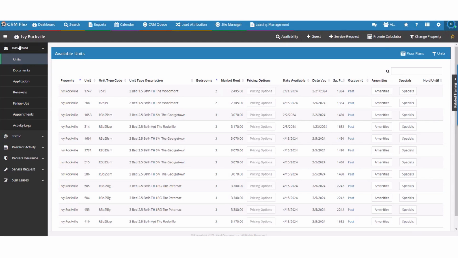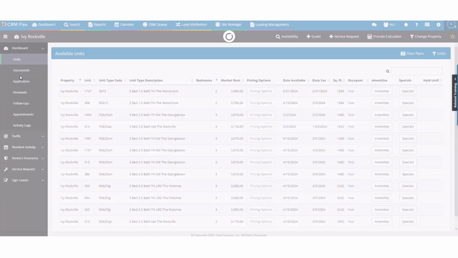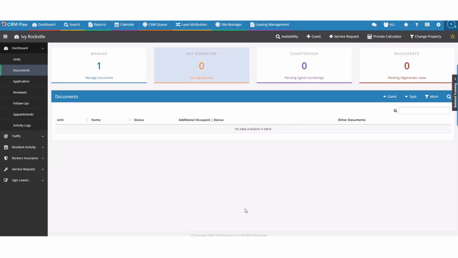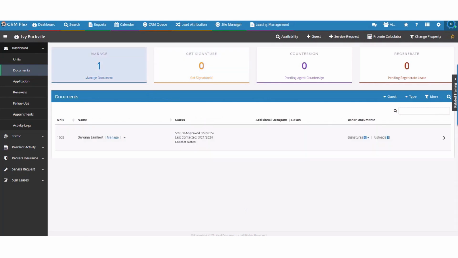Okay, so moving on, we have our documents section here. In this section, you will have any documents that are pending signature. At the top here, we have little widgets that you can select to filter your results below. If there's a 0 in the widget, that means there's nothing to populate for that section. If there is a number in the widget, there is something to populate. And then from here, you can click the arrow to manage whatever you need to manage for this applicant or resident or what have you. Okay.